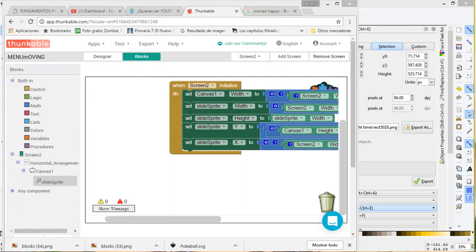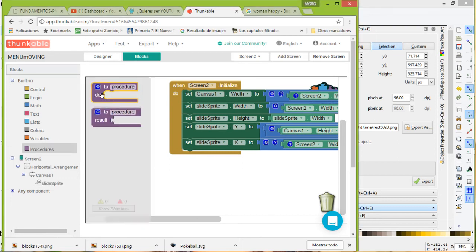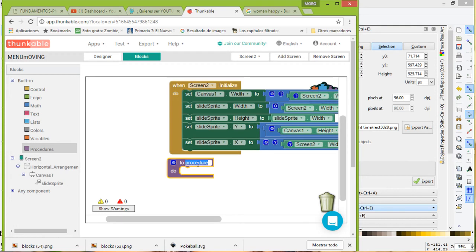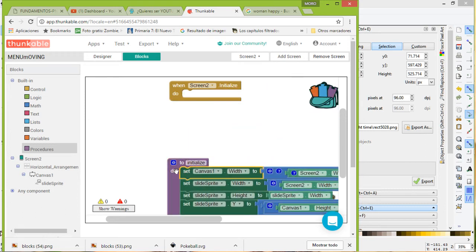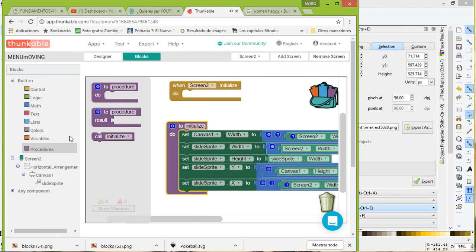Now the next thing is that everything that is in here can be added to a procedure, for example, an initialize procedure, and we can drag all of these blocks in here just to keep our blocks more organized.